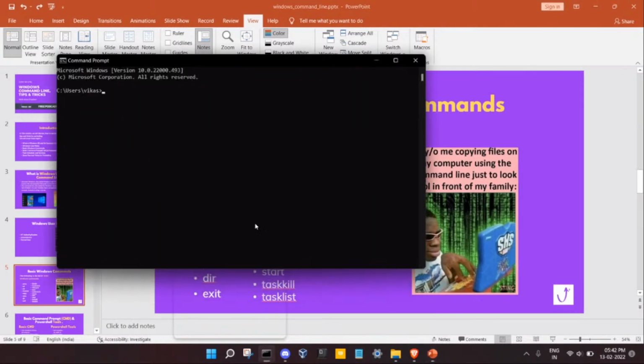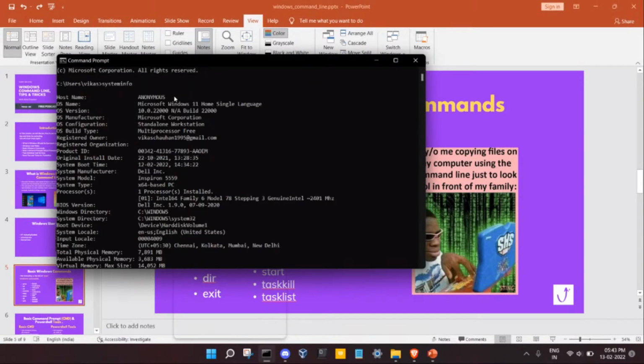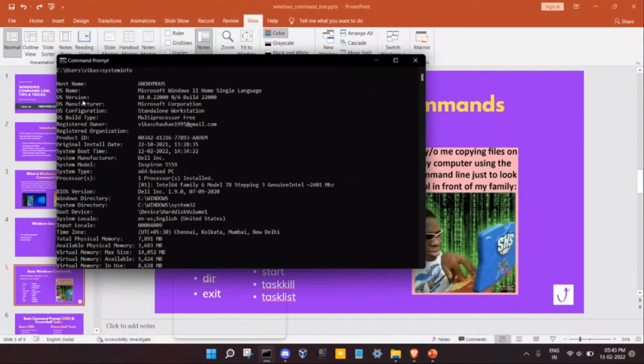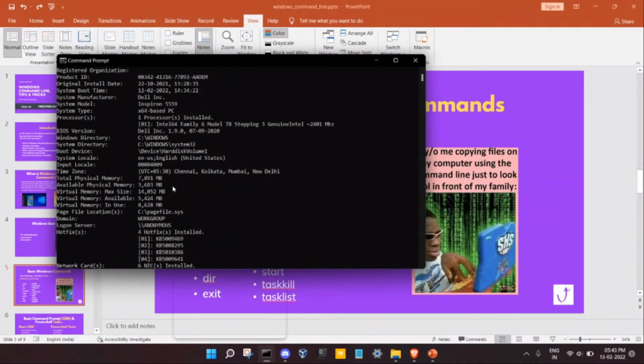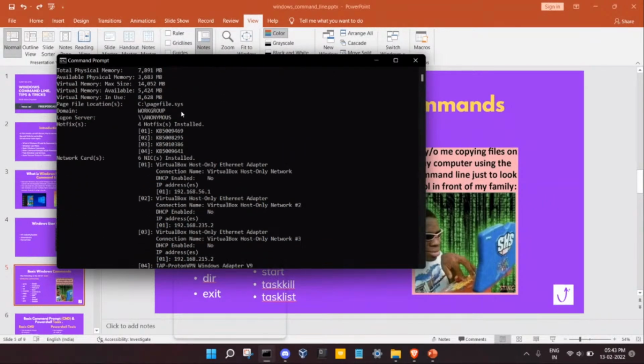Now suppose I have to know about my system, like what my system is and what operating system is being used. So we can just use systeminfo. It will list every detail about our system. So here we can know the host name, like my PC name, then what operating system is being used, the versions, the manufacturer, and various other things, like the system type, that it is 64 bit.